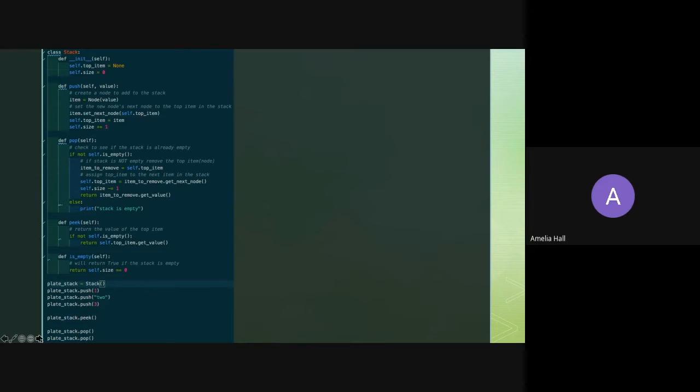So let's say we want to make a plate stack. So over here is where we're going to create our stack. And see, there's nothing in our stack. If you see, I didn't pass anything in there. I'm just creating a stack. So the top item is none. Size is 0. So if we wanted to see if this is empty, it'll say true. It's empty.